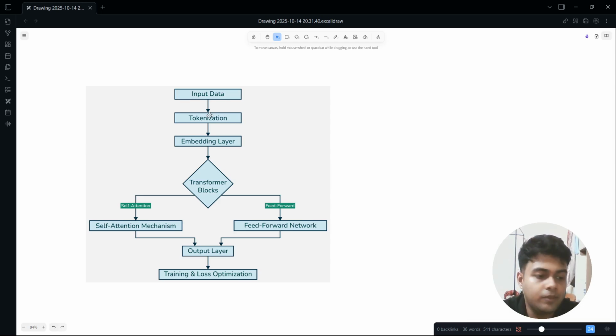Think of it as the model's way to understand not just the words but the relations and the meanings associated with these words. And then comes the most groundbreaking layer, which is the transformer layer. The transformer layer has two main components, main engines to be specific: one is the self-attention mechanism and the other is the feed-forward network.